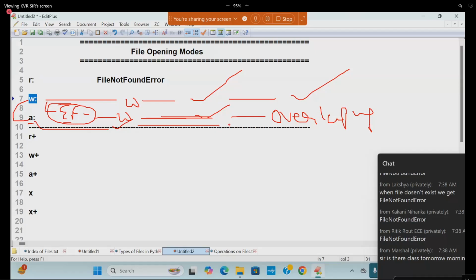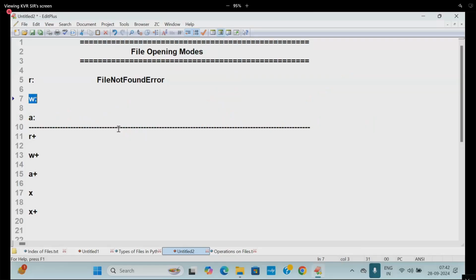And what is the specialty of it? If it is a new file, it will be created and opened in write mode, and performs write operation. Once we open the existing file in A mode, do you know what is happening? The new data will be added at the end of which data? Existing data. So what is the difference between W and A? In W, existing file data is replaced with new data. A mode will do what? Same as W only, but it never overlaps. It will append.